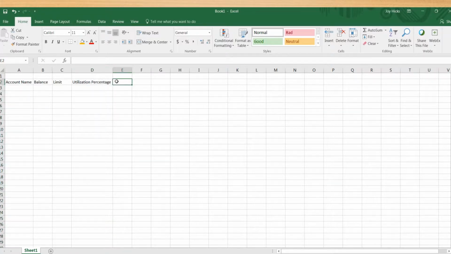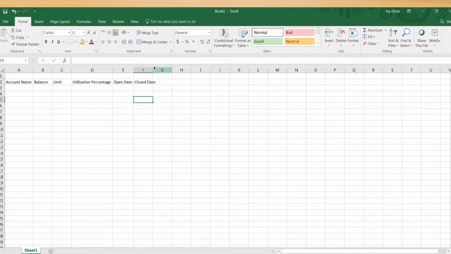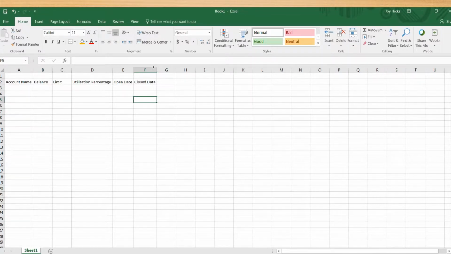So next, you're going to click the open date. You're going to type in open date, whatever the name of the particular item, you just type it in there. Closed date here. Like I say, this is not a general spreadsheet. This is a special request, but you can still learn how to build a functional spreadsheet from this.